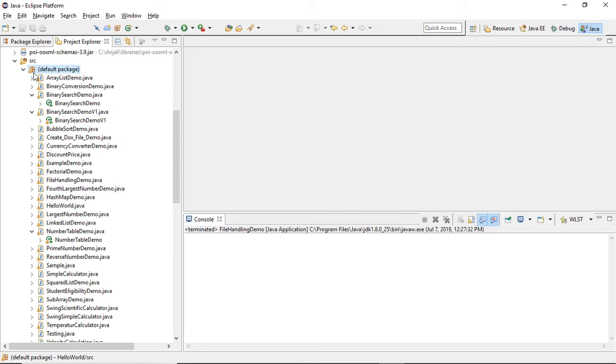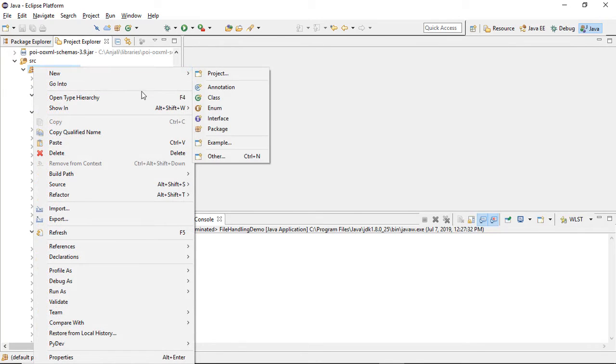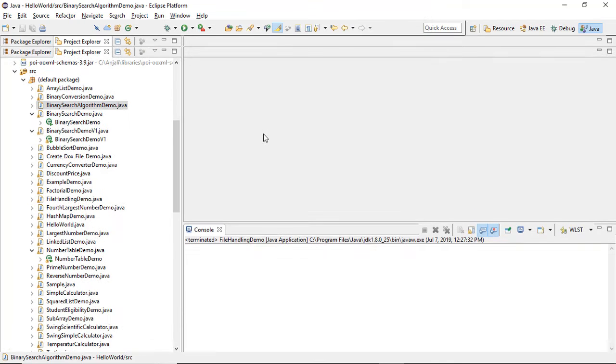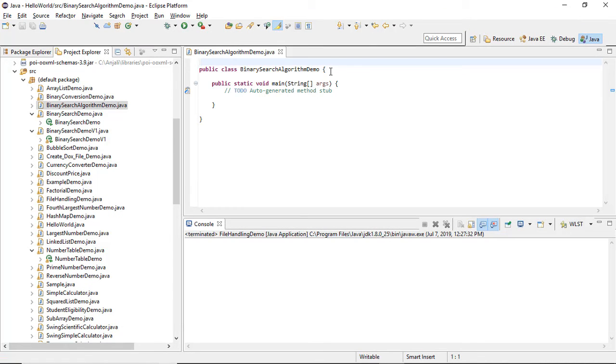Now let's take a look at the execution. So let's take a look at the implementation of the binary search algorithm. First thing, this is my Eclipse IDE. I'm going to make a new class called BinarySearchAlgorithmDemo, and add the main method to make it simple and easy, using the template. Now the template is ready.